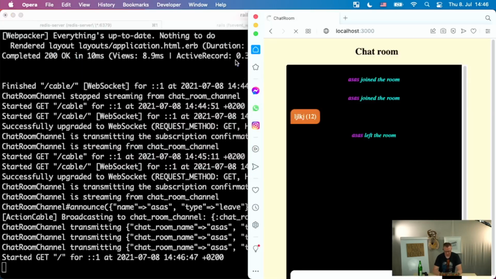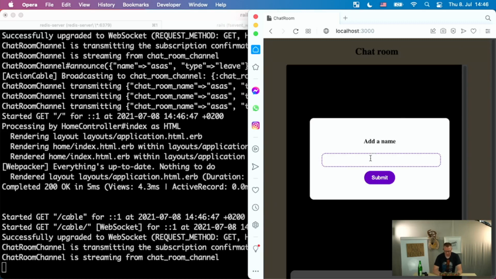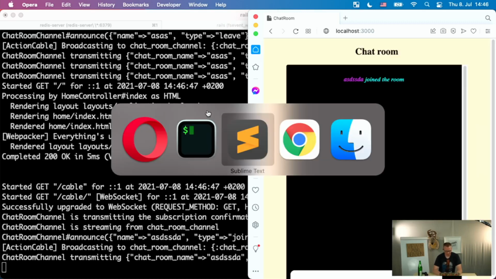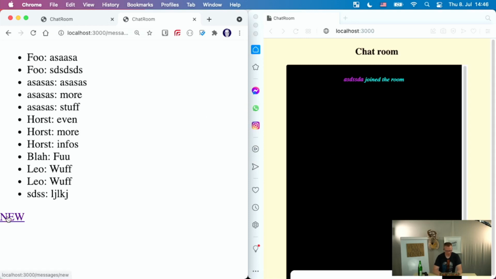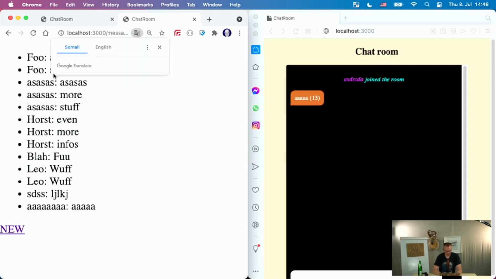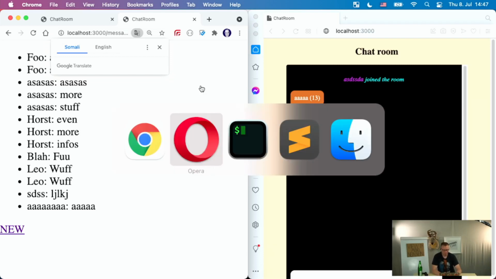So let's see, probably reload here, because it will break anyway. Okay. So create a new one. So this was now triggered from the author create callback of the model.